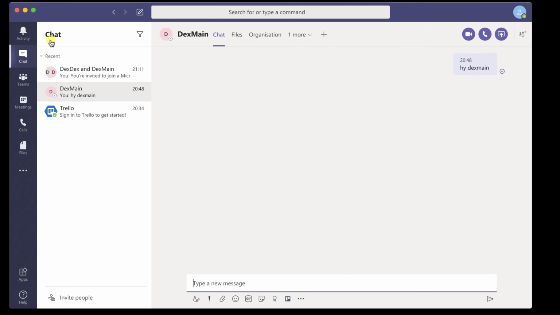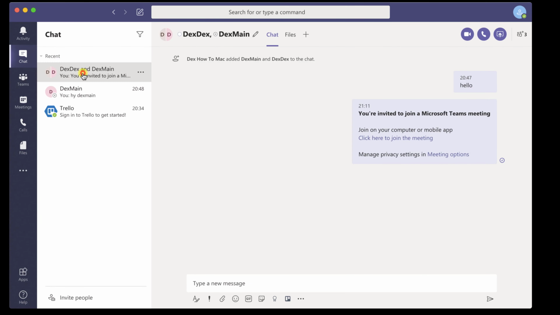You can start a group call from the Chat tab. If you already have a group, just click it. On the top right, you have two buttons, a video call button and an audio call button.